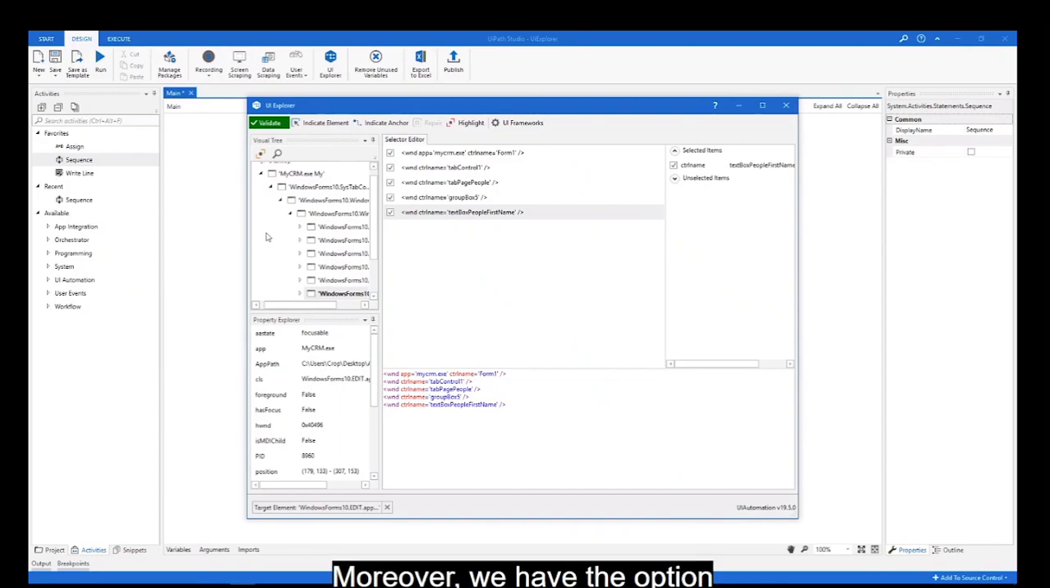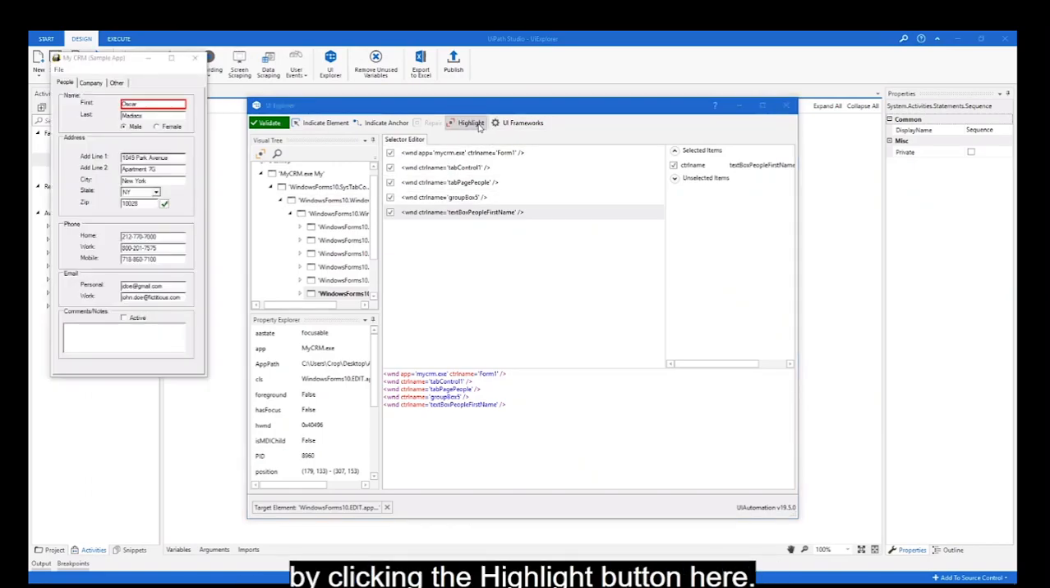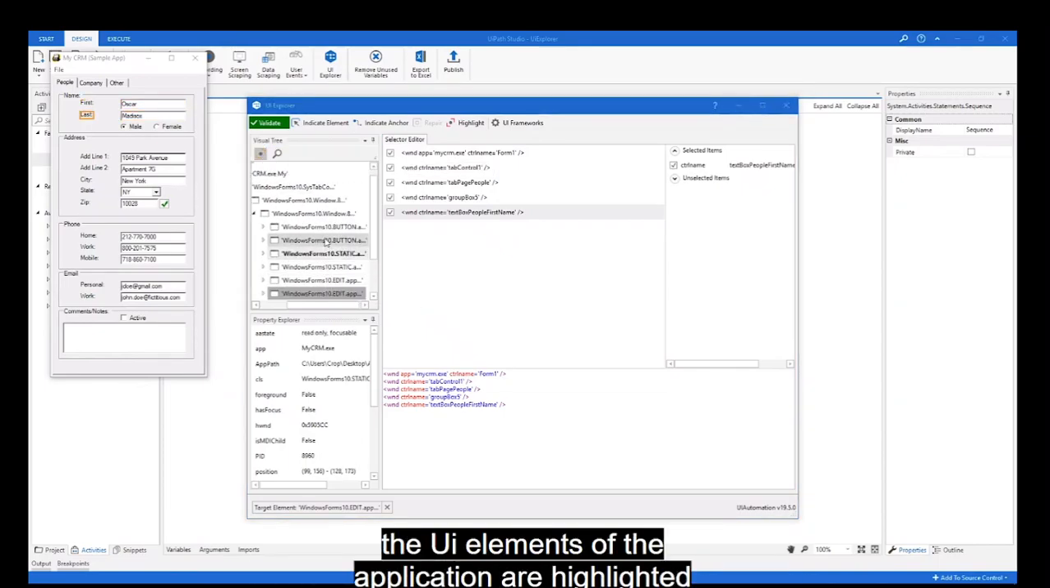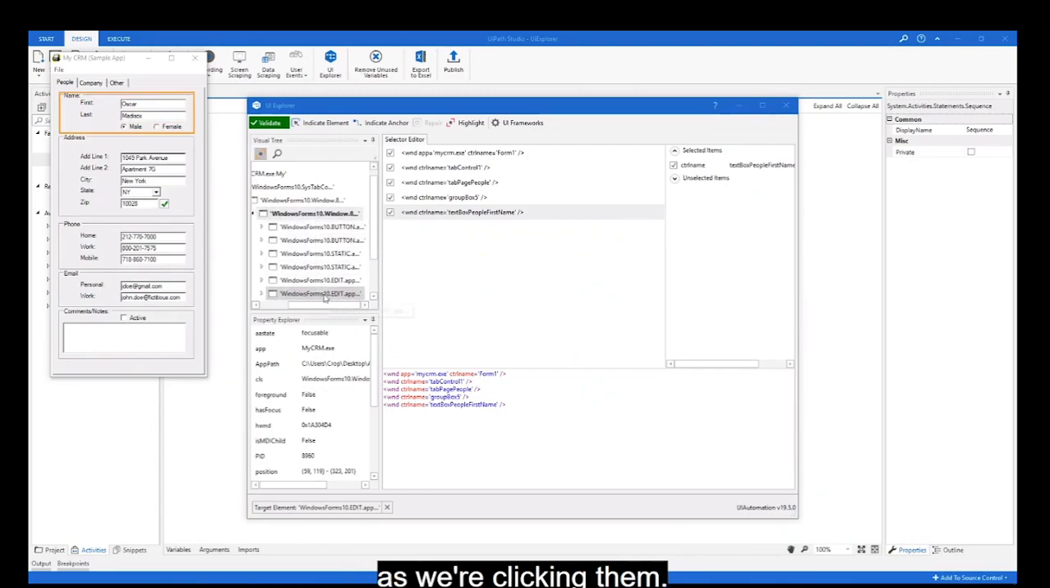Moreover, we have the option to check whether the generated selector corresponds to the correct field by clicking the Highlight button here. The UI tree also has a highlight option, which can be enabled by clicking here. If we browse through the containers below, the UI elements of the application are highlighted as we're clicking them.